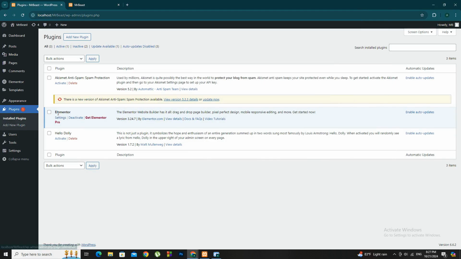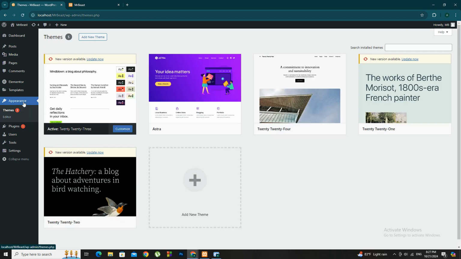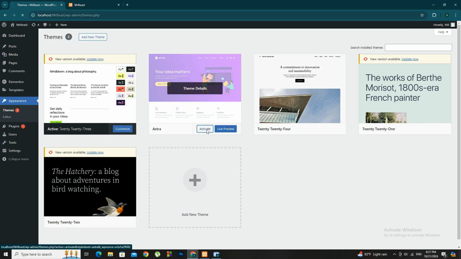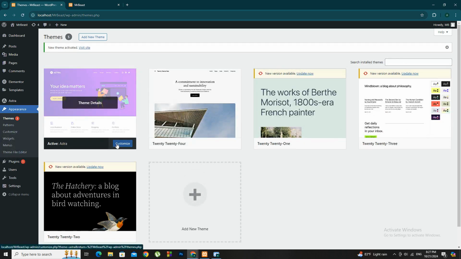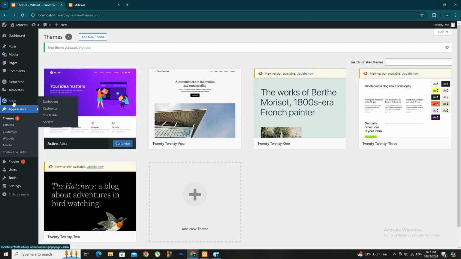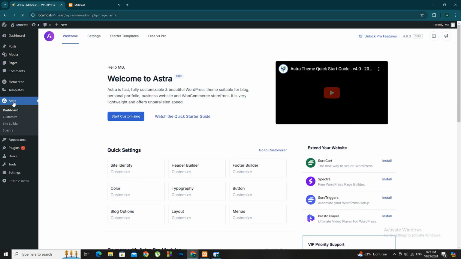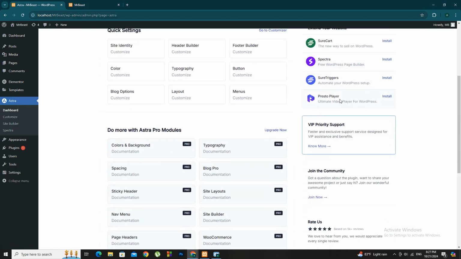Elementor will help us easily install the demo content from the Astra theme, so let's dive right in. First, head back to Appearance, and then click on Themes. Now, let's activate the Astra theme. With just one click, we're already transforming our website. You'll notice a new option has popped up called Astra. Hover over it and click on Dashboard. This opens the Astra theme dashboard where there are so many cool options to explore.